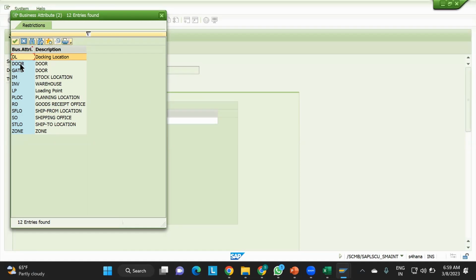Once I put this door attribute, then only I can create the doors over there. You can create the doors, not an issue, but you cannot use them. Whenever you are maintaining ad management, at that time you cannot use these doors. And INV: if you are not maintaining the warehouse, that is why I am not able to assign this supply chain to the warehouse. If I am maintaining the INV, then I can assign this supply chain to the warehouse.